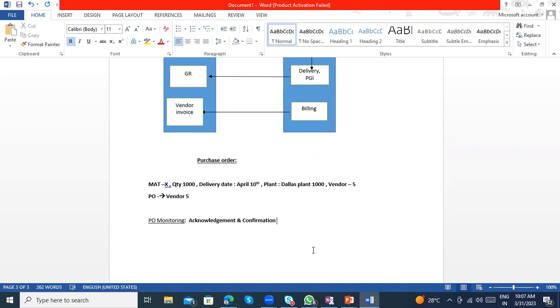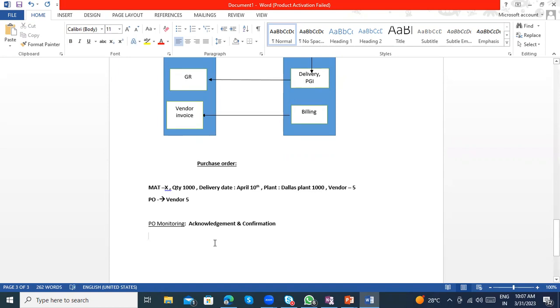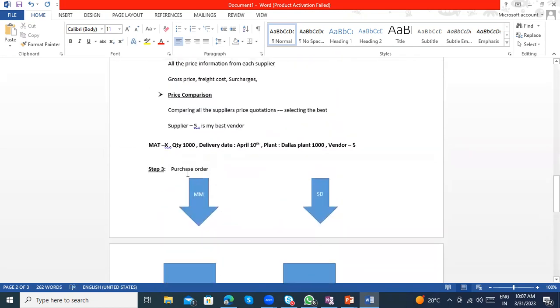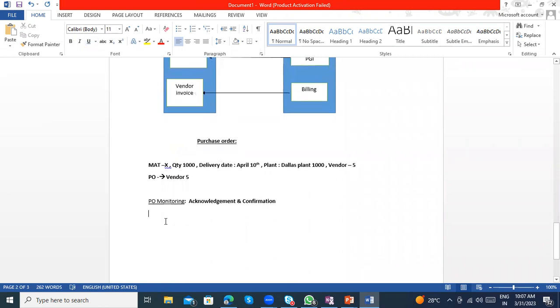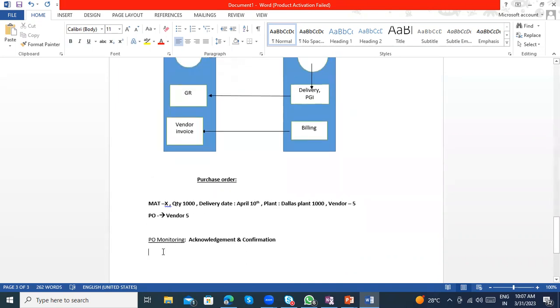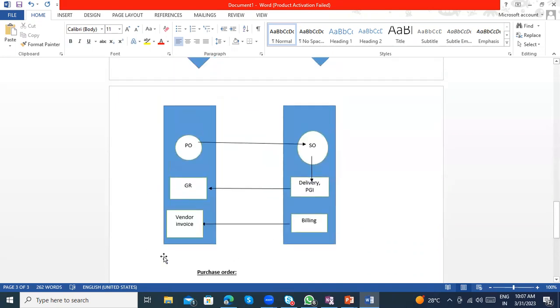Whether I get the stock or not, whether I got the acknowledgement or not, all these things you have to do in SAP. Clear? Then the purchase order is created and purchase order monitoring is completed, and they confirm that we will get the stock within 5 minutes, 10 minutes, 20 minutes, or 1 hour, 2 days, 3 days. Then what is the next?